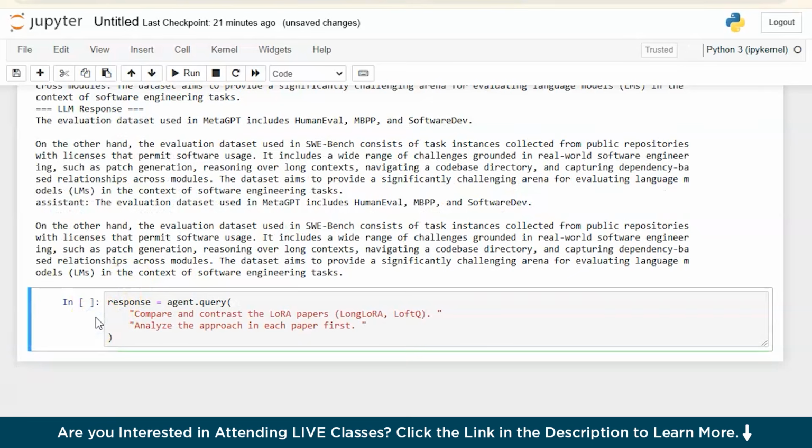And then the last step is making the AI agent analyze and compare the two research papers, that is the LongLoRA and the LoFT-Q. The query function sends a detailed question, making the agent first analyze the approach used in each paper and then compare and contrast them. So the agent retrieves relevant information using the object retriever and processes the response using the language model. So the generated response is stored in the response variable.